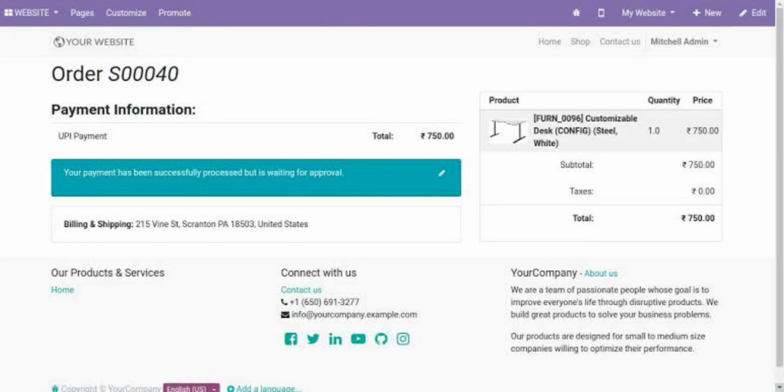In this video, I'm going to show you how you can add a UPI payment method in the Odoo website. So to add it, the most common and the easiest way to do that is by using the Razorpay integration in Odoo.